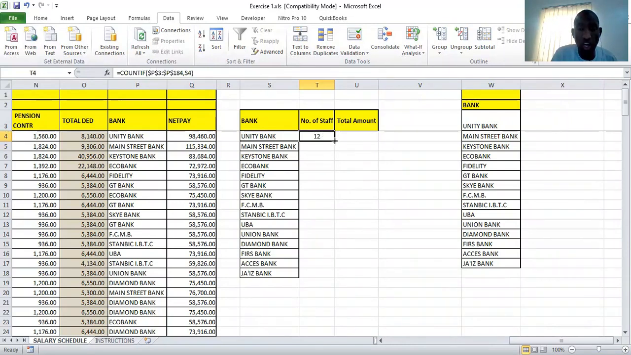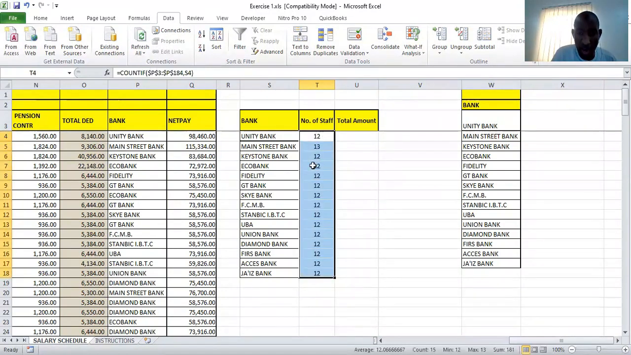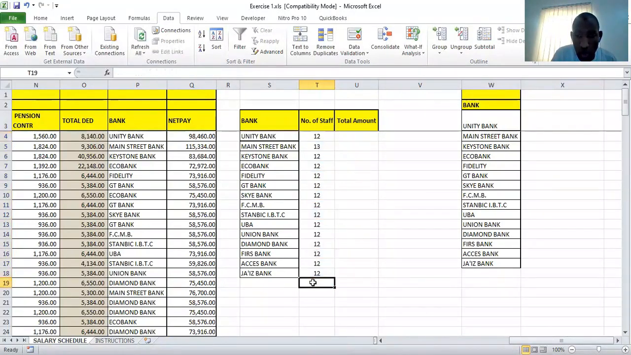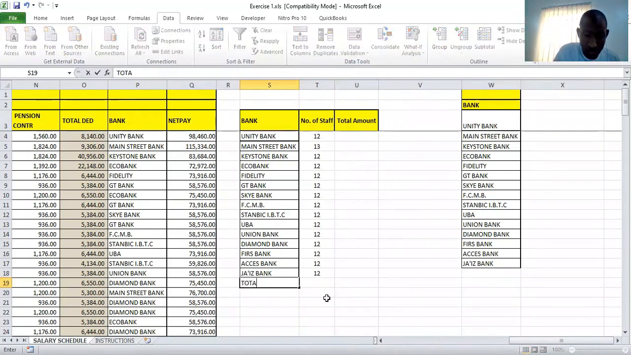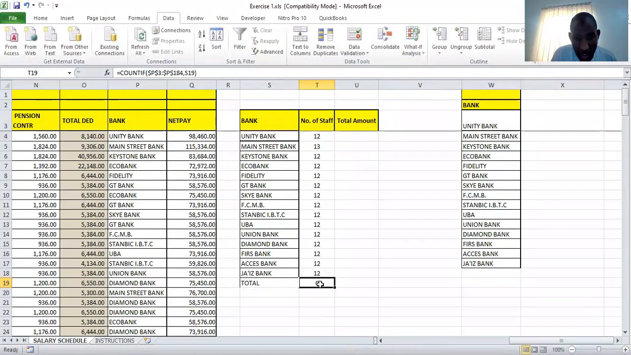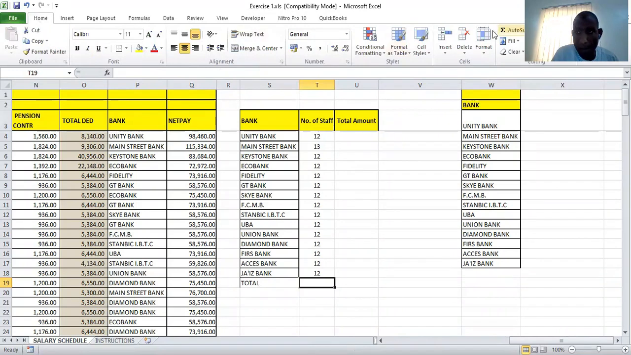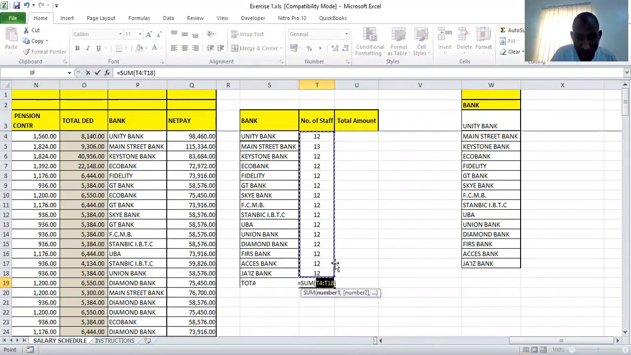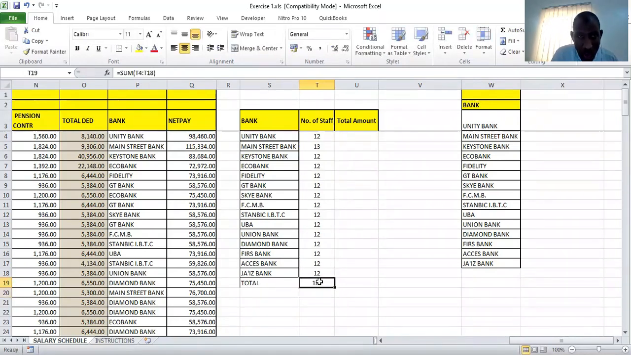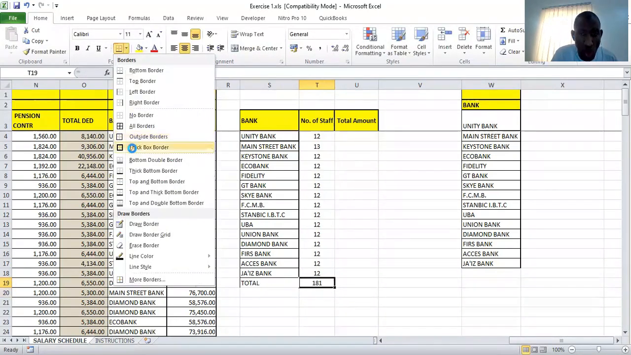So now to get the rest, I just double click and I have the number of staff for each bank. Now, if I want to be double sure that what I did was right, I come to the last bank there and I say total, so I can get the total of all the banks. How many counts do I have? So I now do my Home, AutoSum. I select where I want it to sum. I press enter. I have 181, which means I have 181 staff in the whole of this list.